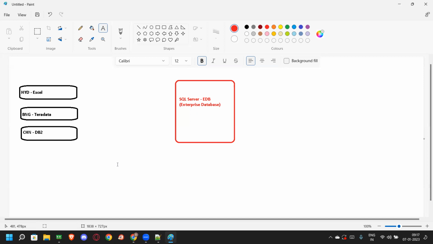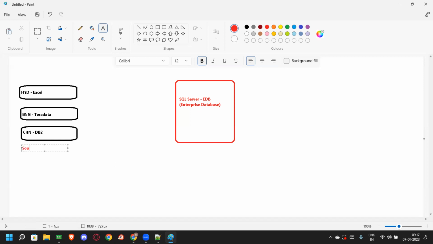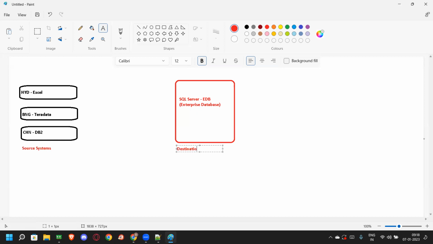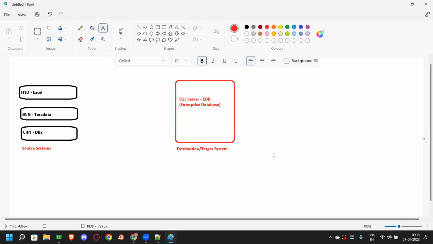In the same way, being a driver who drives the data from multiple sources into one destination. Am I clear, guys? But here sources are different. So now these are my source systems, and this is my destination or target system. Any questions?